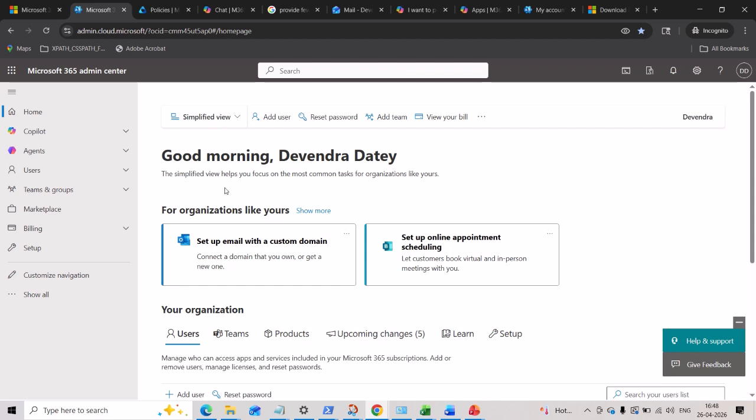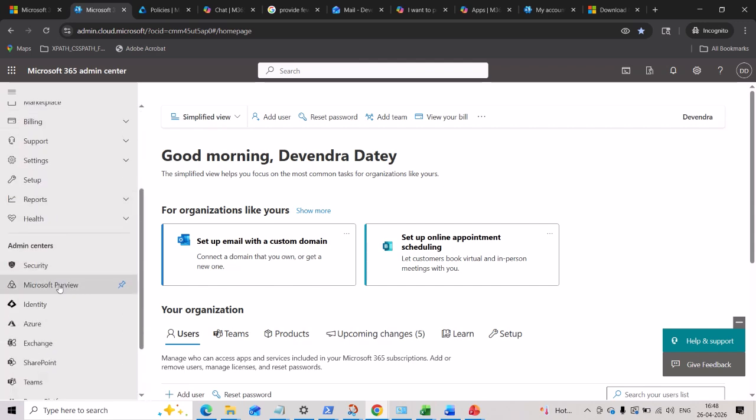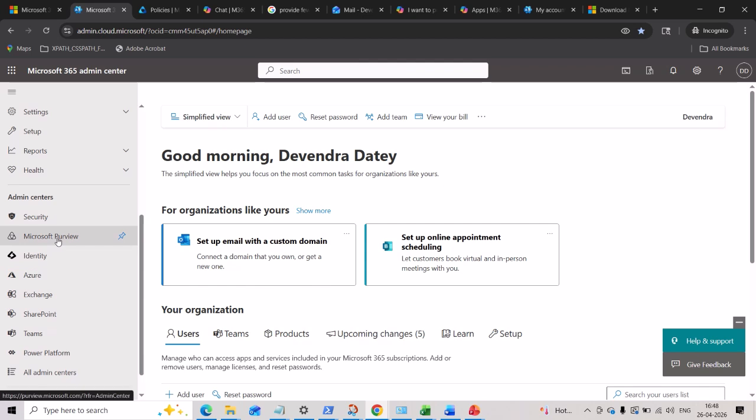So first of all, we have opened here the M365 Admin Center. Now we will open the Microsoft Purview portal. We have clicked on Show All. Now we will click on Microsoft Purview portal over here.